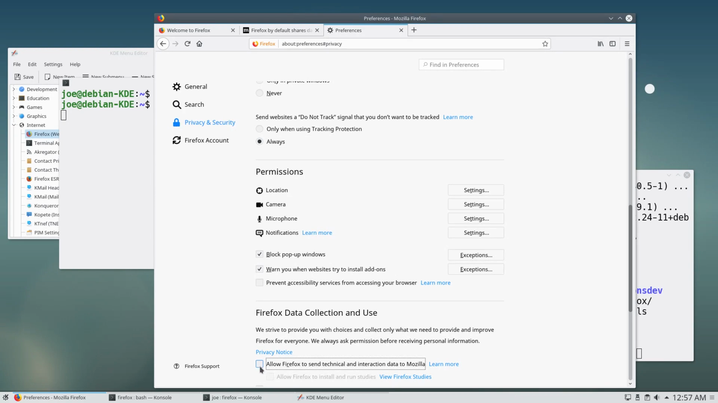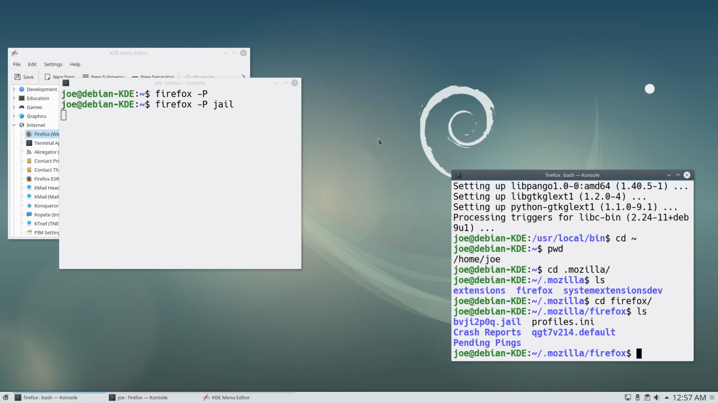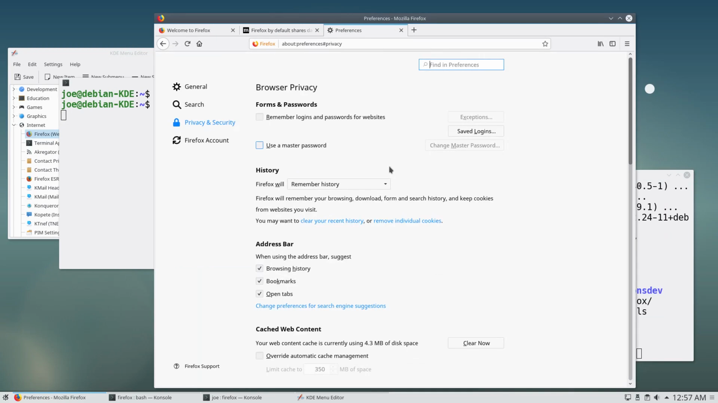And then down here, you want to uncheck Firefox send technical data and run studies. And then check the prevent accessibility option if you want, because it's going to prompt you to restart Firefox as soon as you do that. So we're going to do that. It'll relaunch Firefox just fine.